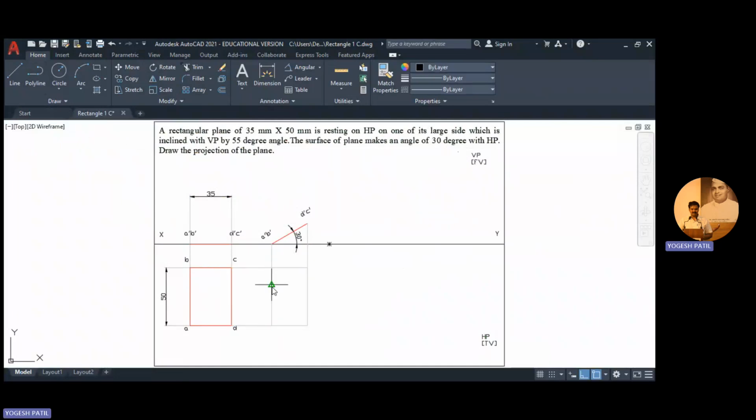Now take polyline and connect these points. This is point A, B, C and D, back to A. Open the dtext command and add the nomenclature. So this is A, this is B, C and this one is D. I am going to change the color of this plane. So this is red.